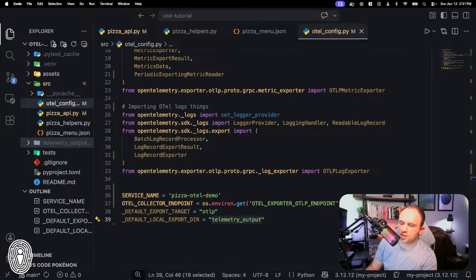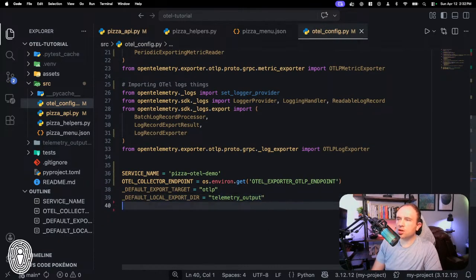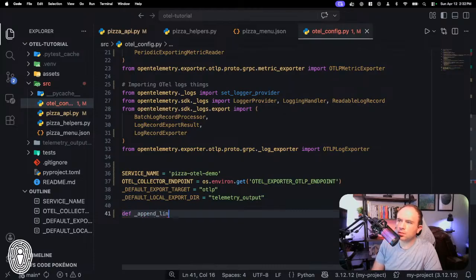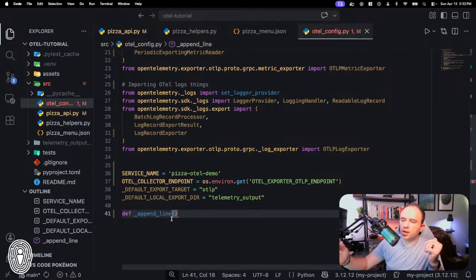Okay, so there's that. Now let's create a little helper function. When we save out the telemetry to local files, we're going to save them as JSON-L files, JSON line files. So we need a little helper function that continuously adds new lines to that file. We're going to call this function def _append_line. If you're wondering what the underscore in front is, that is just a Python convention to denote an internal function, meaning it's not intended to be used by any outside party. So that's why that underscore is there.